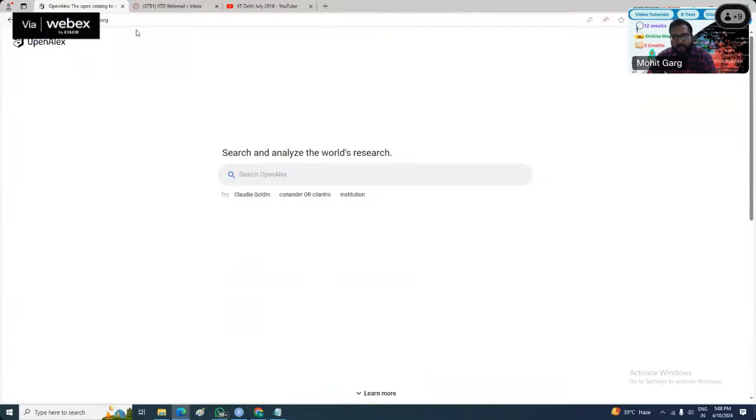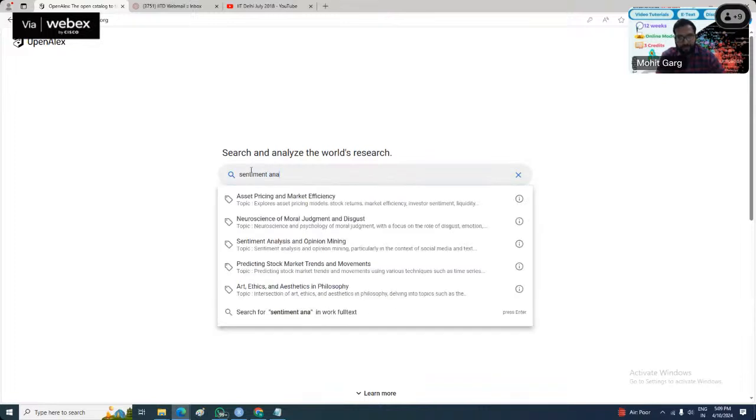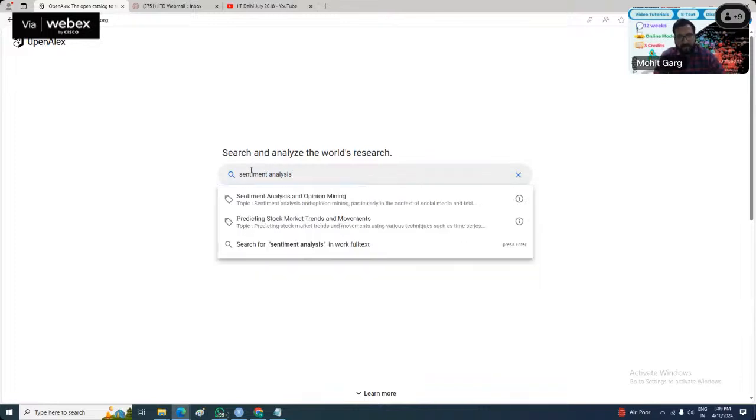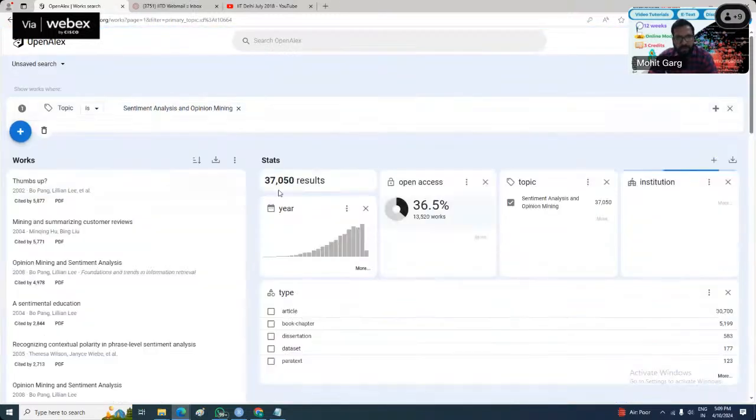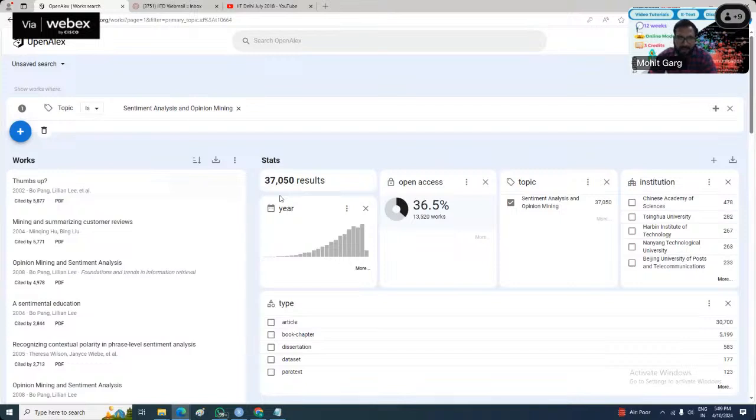So this is the interface of OpenAlex. You can download all that data. Its URL is openalex.org. If you simply type it in Google, you can find it there. Say, for example, you want to search publication data related to sentiment analysis. As soon as you write sentiment analysis, it will display some related topics, and how many results are indexed in OpenAlex.